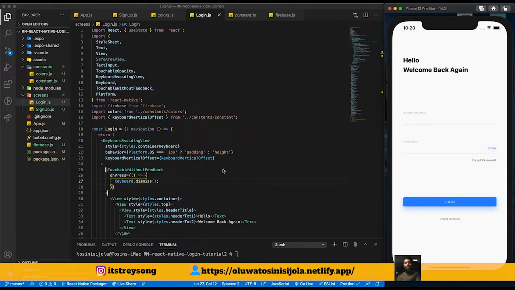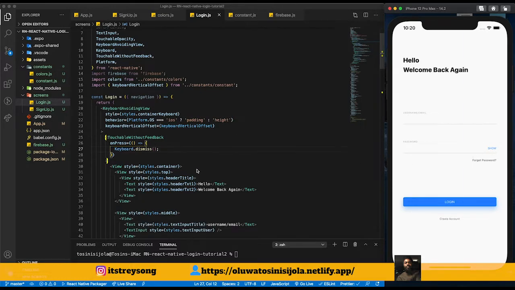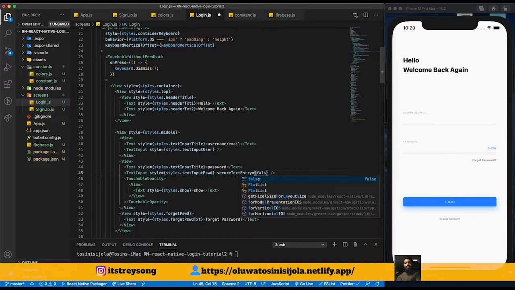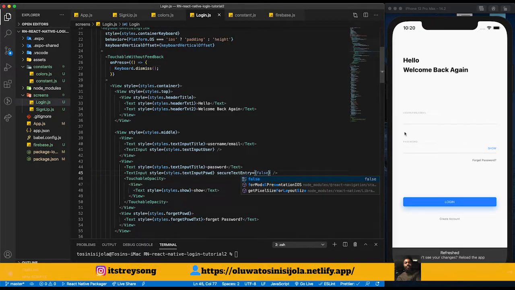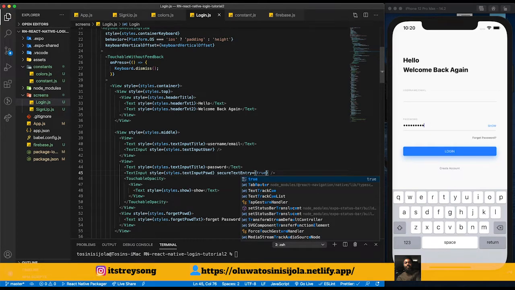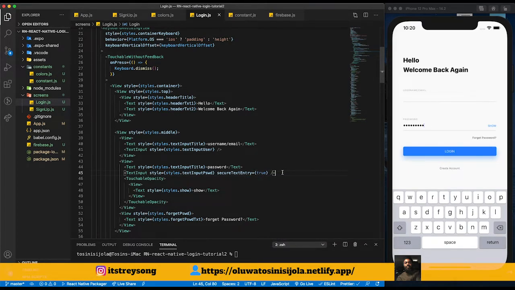But if you remember vividly, the last time I used something called secureTextEntry, and I set it to true. But if I set this to false now, look what's going to happen. And I put in my password, so it's showing, right? But if I set it to true, look what's going to happen. It hides it, right?